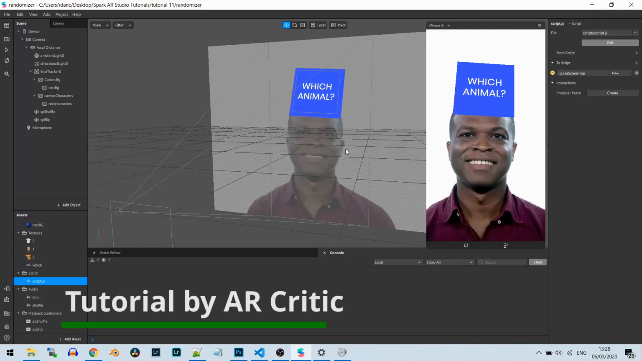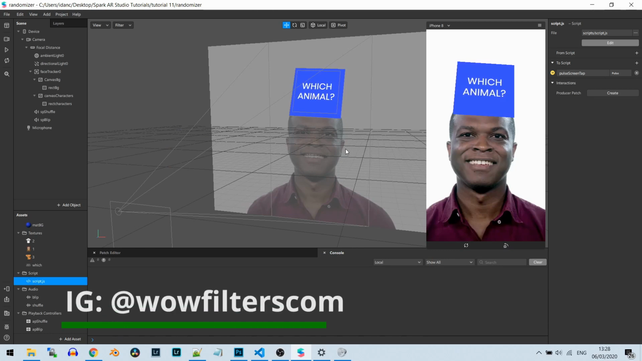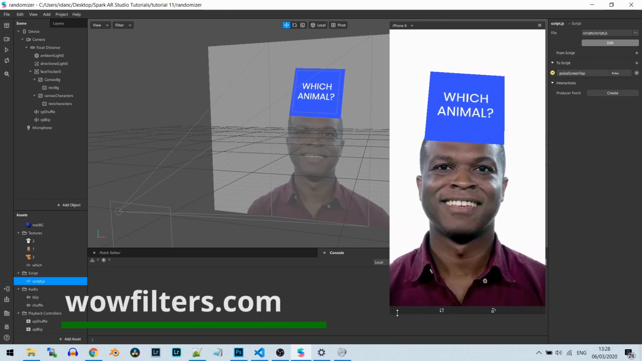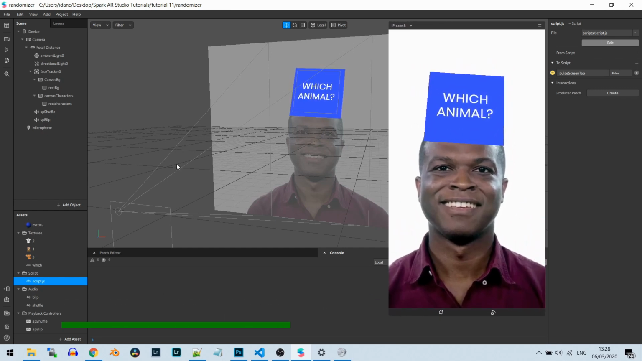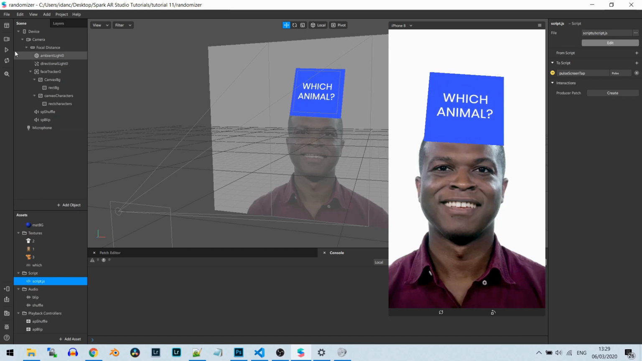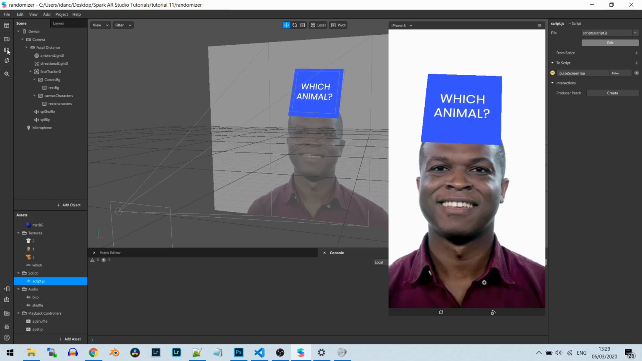Hi everyone, in this video I want to show you how you can create a "which character" Instagram or Facebook effect using scripting, using JavaScript. There are many ways to do this. I'm just going to show you one implementation, how I did it for my randomizer filters. I'm going to show it to you straight away. So I'm going to press play.